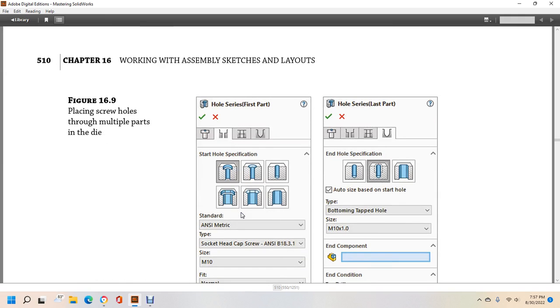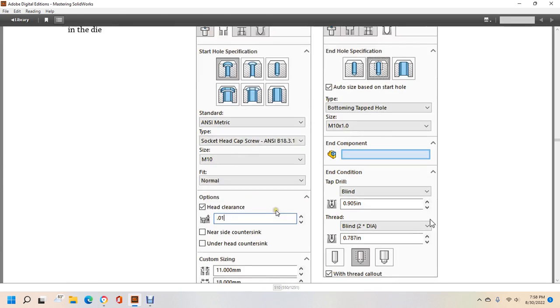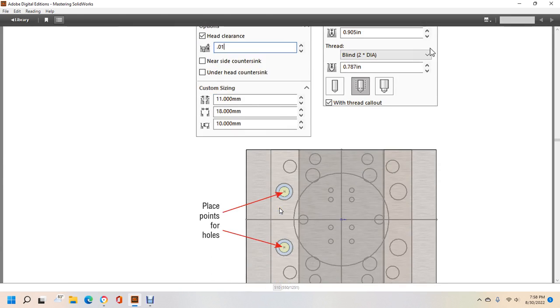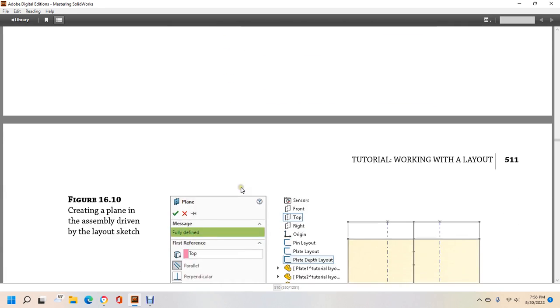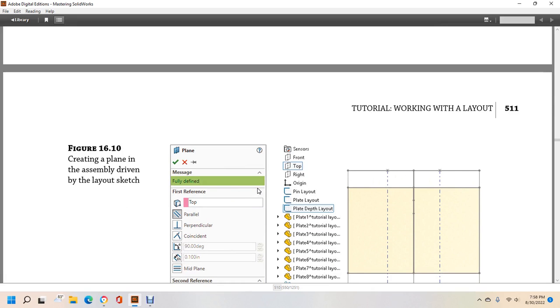Figure 16-9 shows the placing of screws through multiple parts on the dies. And then show the place for the holes. Create a plane from the assembly driven layout sketch. We move to the plane and then create a sketch.